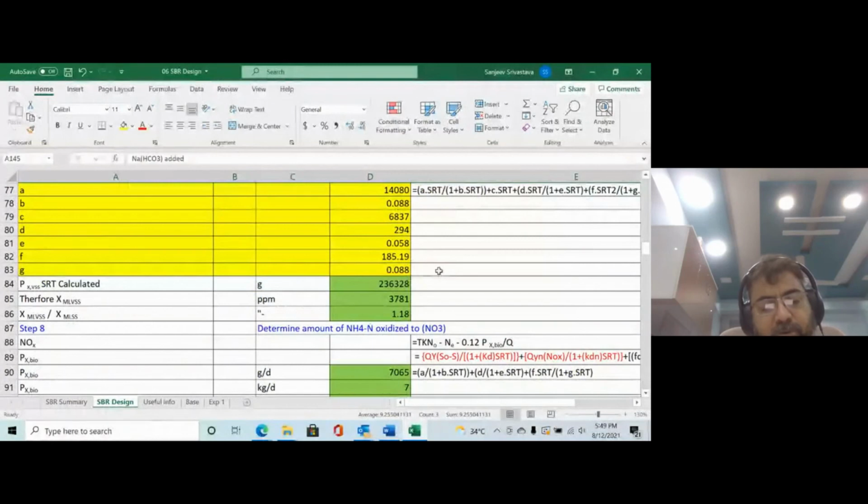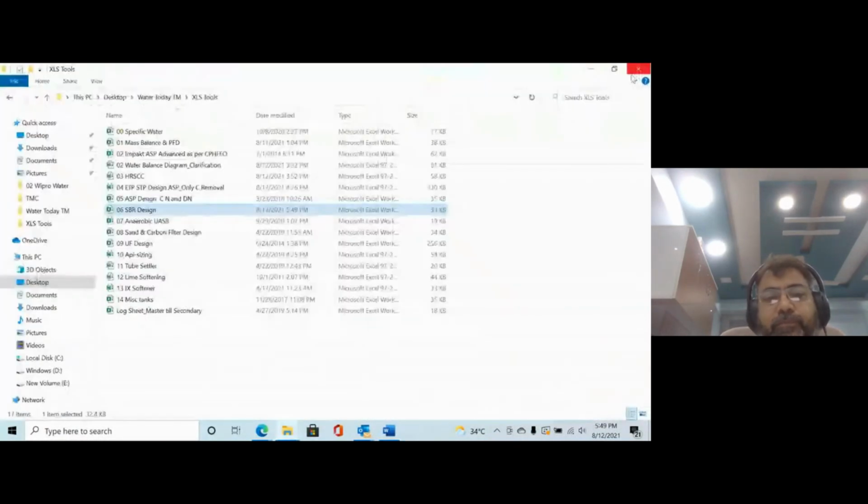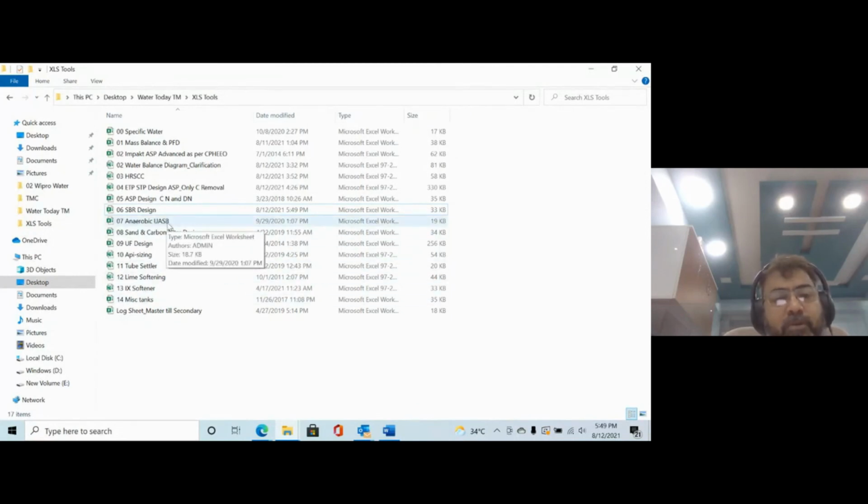So with this, I close this particular file right now. I save it as it is. And in today's session, I will go through one more file, which is the last file today. There could be anaerobic USB, I am not going to get into that, but you keep this file with you. I'll give you an activated sludge process design. This file is a very interesting file for C removal and also denitrification, that means an anoxic tank reactor.